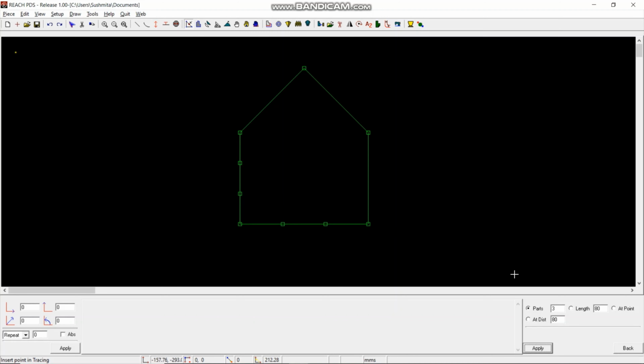The second option is length. This option helps to divide a segment into multiple parts of a particular length. Now here the length has been selected as 80 and I'll click on apply. Now again, as soon as I click on the intersecting point, you can see these 2 lines have been divided into multiple parts of 80 units.